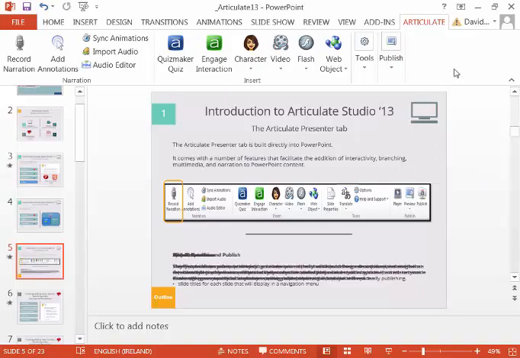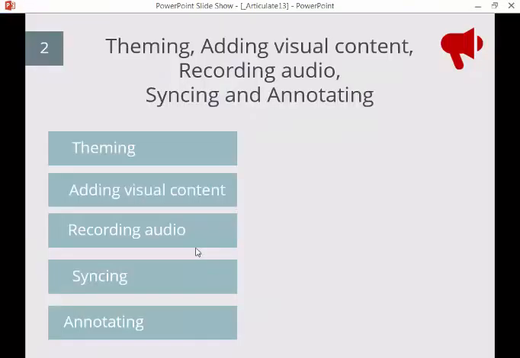And the nice thing about this, you can open an old PowerPoint presentation and work on it throughout Articulate. Yes, absolutely, you can work on your previous PowerPoint versions, add new features and all that. Yes, absolutely. It depends.